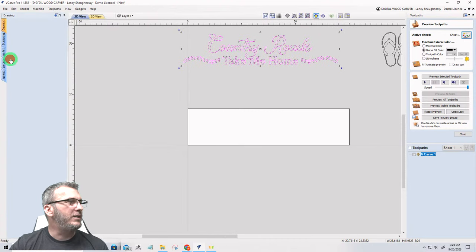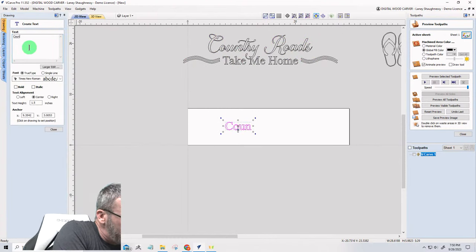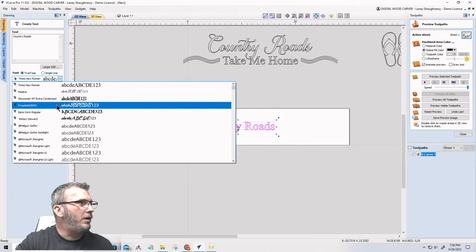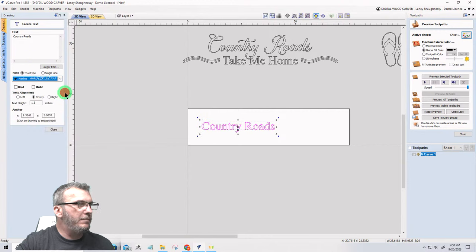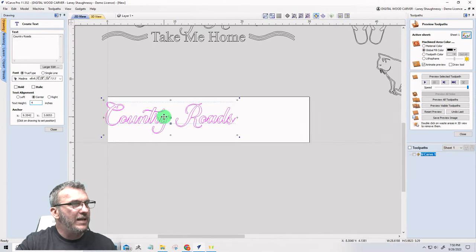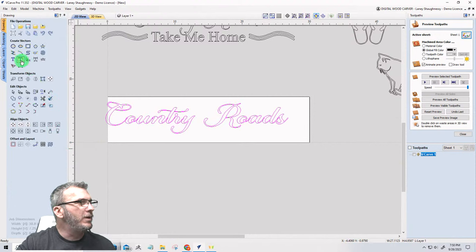Let's go back to our text box and let's go back to Country Roads. Again, we'll use our Medina font. This will be 4 inches tall. This time, I'm going to stretch Country Roads out. I'm going to center it on the board.